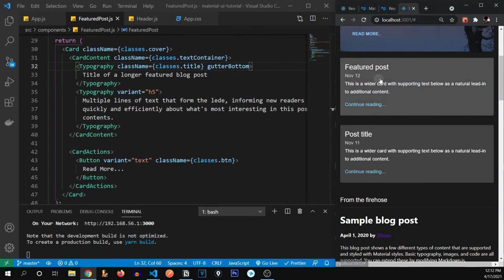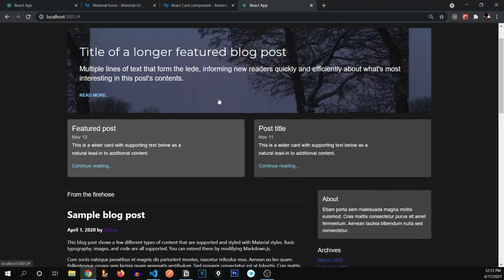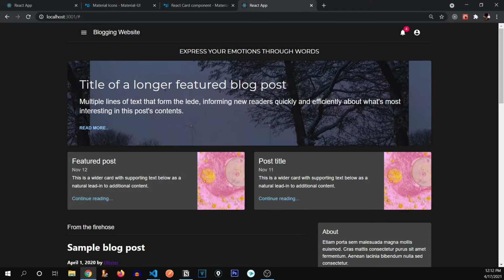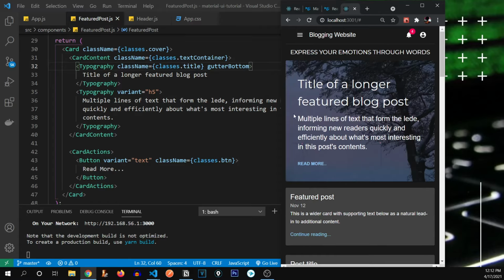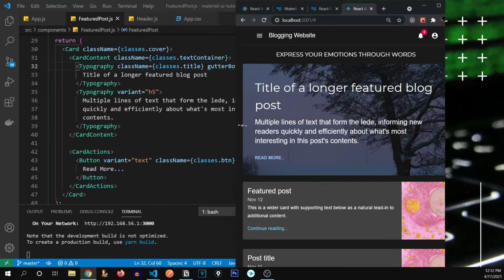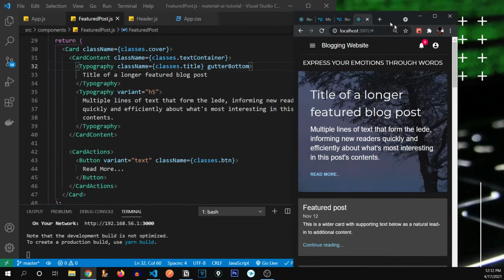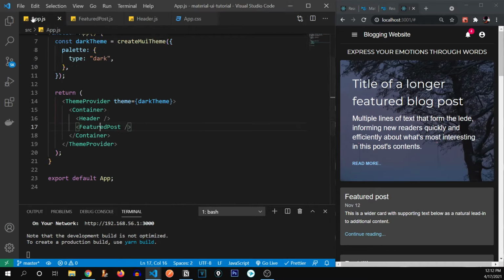We need to create these two card components below it. You can see if we maximize the window, we have this image over here, but if we make it smaller, the image goes away. So it acts as a responsive card, just like that. So let's create it. I'm going to go to app.js.